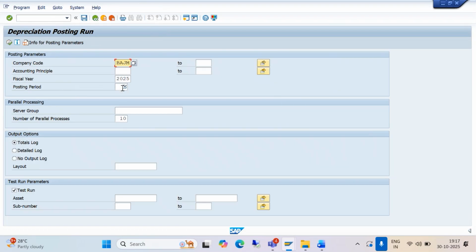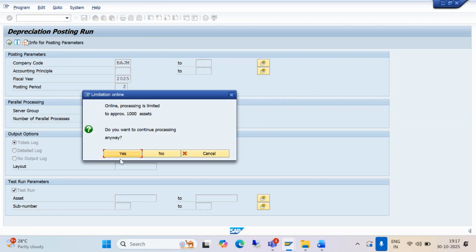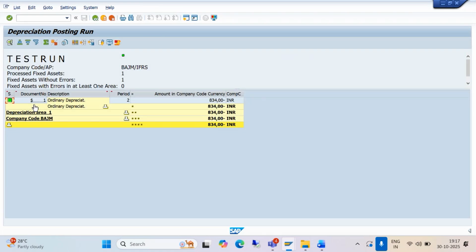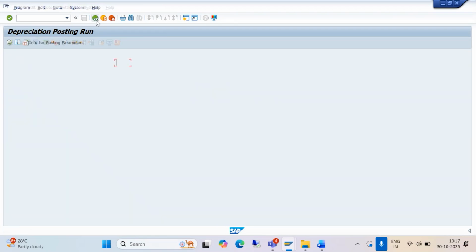for the period, for which period you are running, the second period. So just execute it, putting the test run. If you put S, then the system will calculate 834 again for this particular month. You can see here the second month. This is the second period. This is the May month. So we have run the test run.